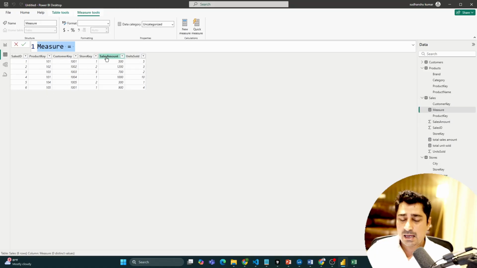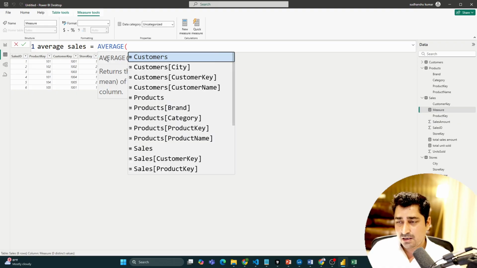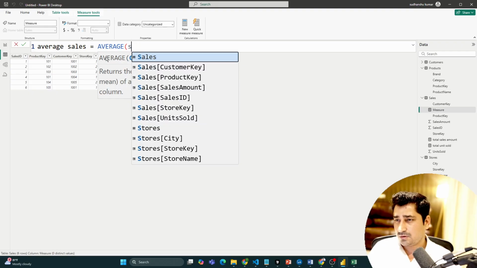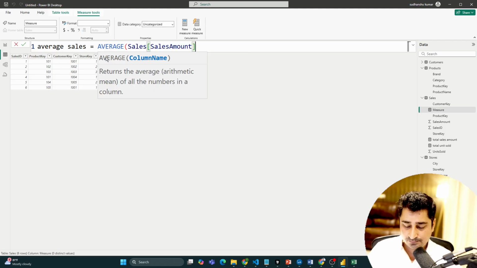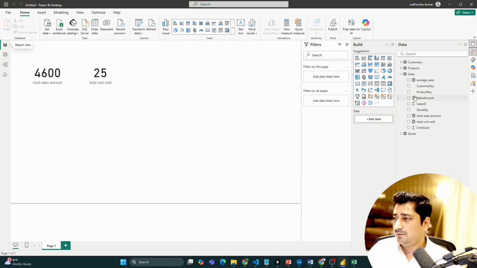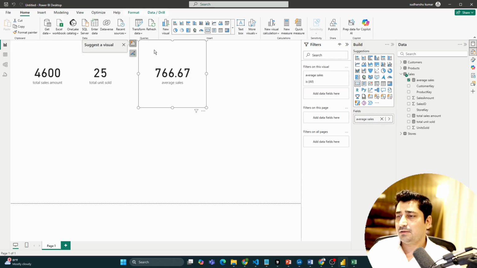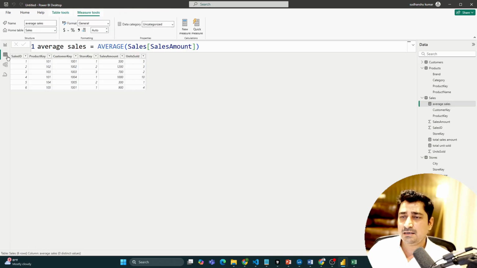So, new measure, Average Sales, is nothing but average. The average function is already available, so I can pass a column name from the sales table. Just pass the sales amount over here, and it is going to do the averaging. If I would like to see the average sales, it was 766.67. This was my average sales. As simple as that.